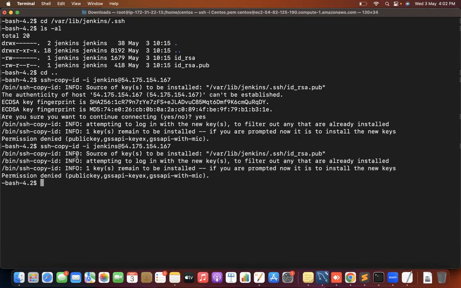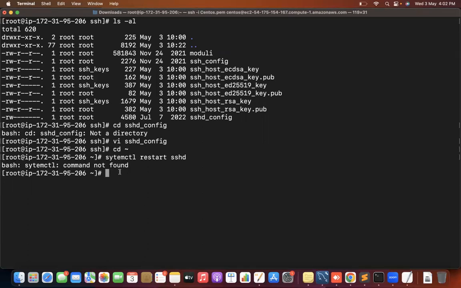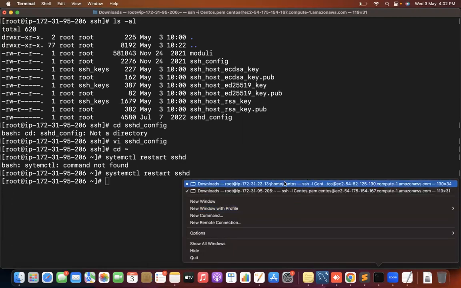When you try to copy, still I'm seeing permission denied. I know the reason also. The reason may be I have to restart the server. So let me restart the server. How can I restart the server? I will restart it with the help of systemctl restart ssh. Press enter. The systemctl spelling was a mistake. Restart. Okay, fine. Now let's check.